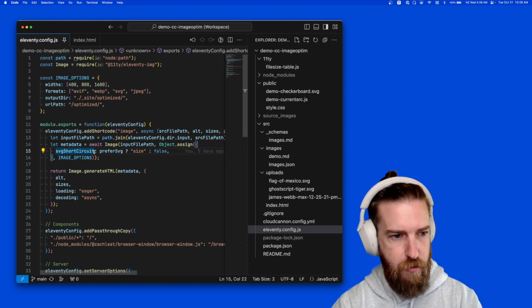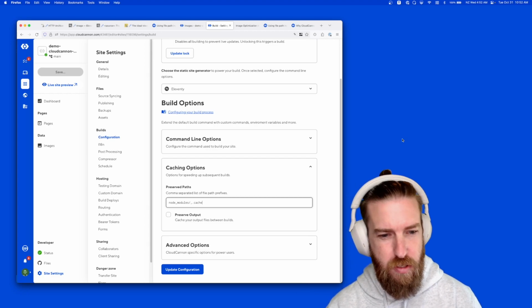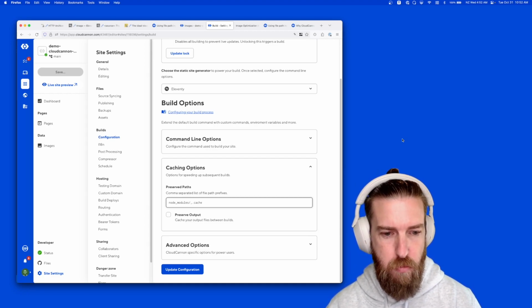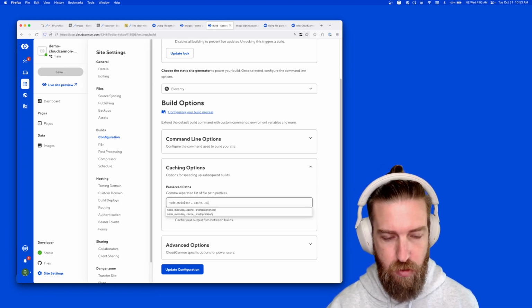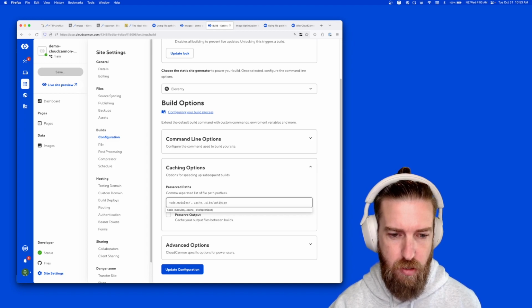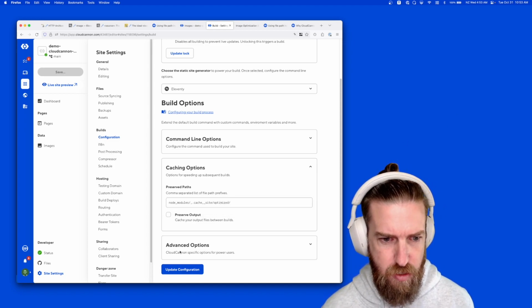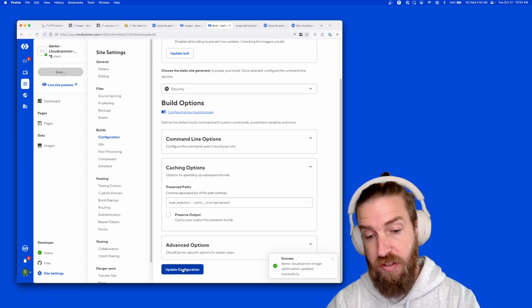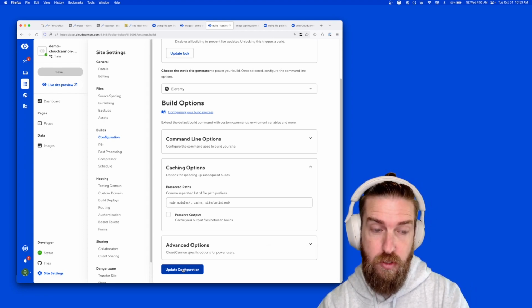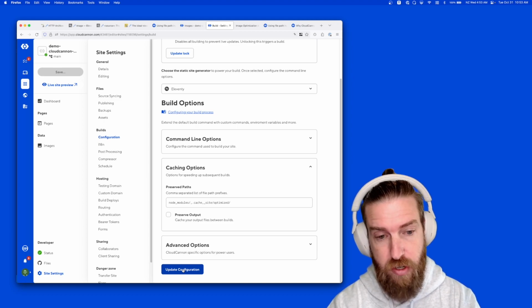One more quick tip I wanted to show you is that you can add your image output folder, the one that we're using to write the built images to, and you can preserve that between builds. So if we write our site optimized folder here and then save that in our preserved paths in the CloudCannon configuration, when it reruns the build, it won't have to start over from scratch when it's generating those output images.